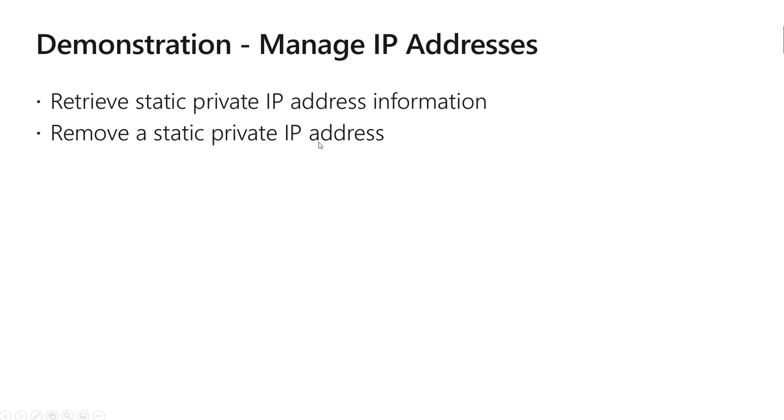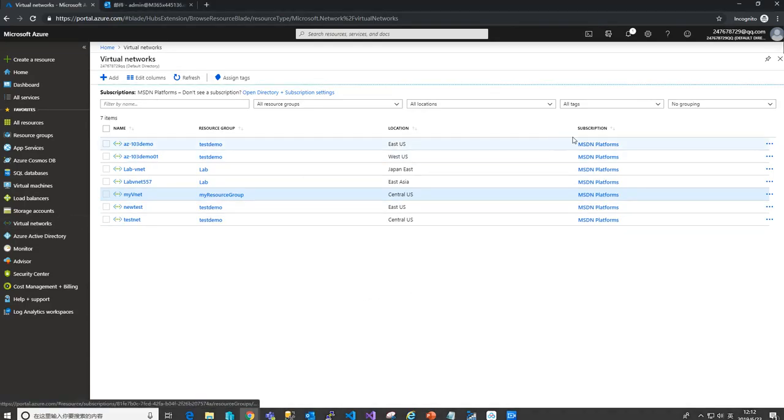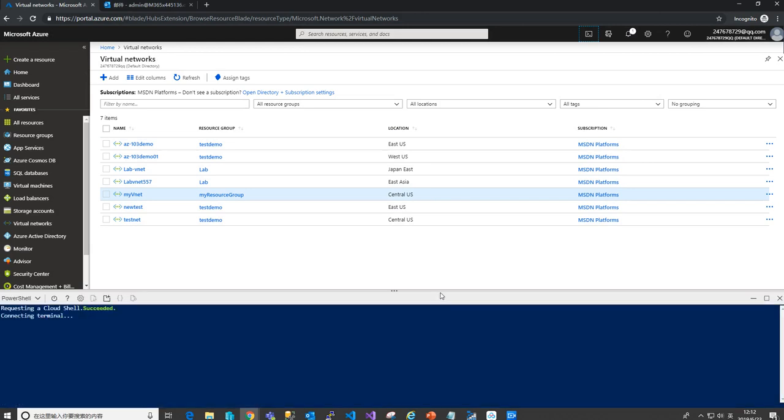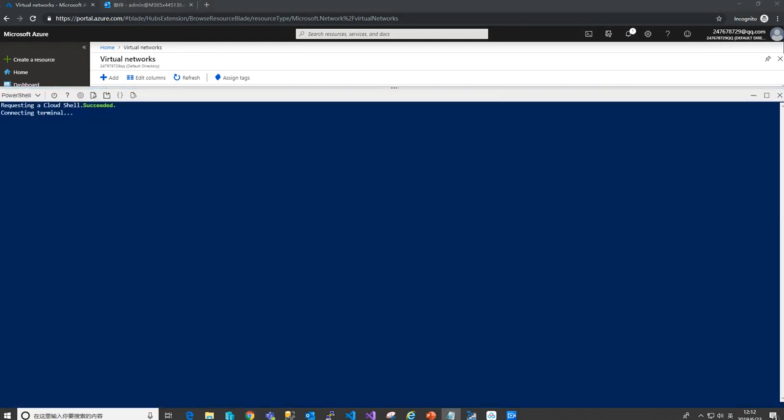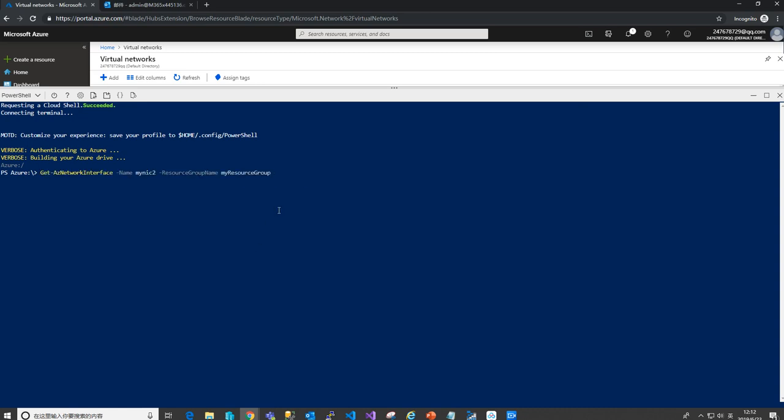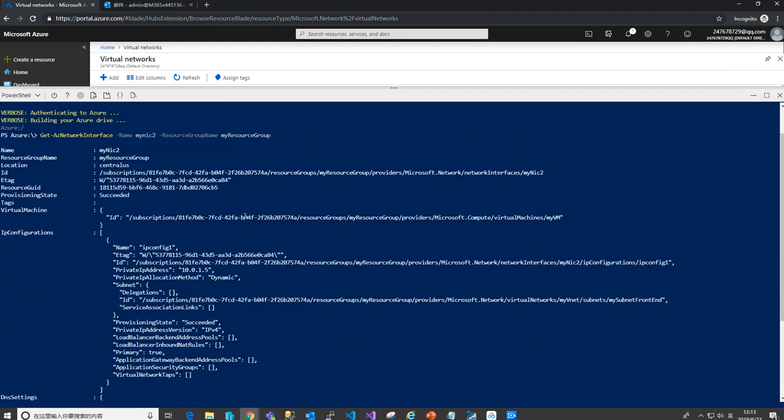All right, so we're going to retrieve static IP address information and remove a static private IP address. I'm just going to use the network I deployed just before, so I shouldn't close that anyway. Let me retrieve this information first. My NIC2. So it retrieved the information, and you can see here the private IP allocation method is dynamic.